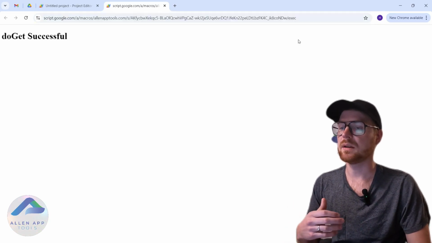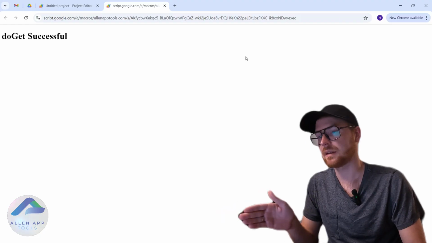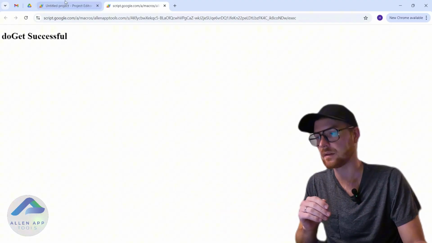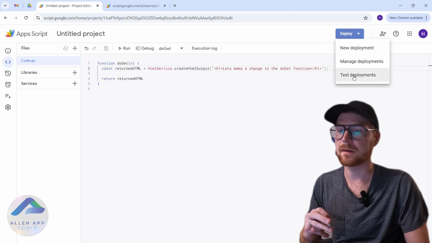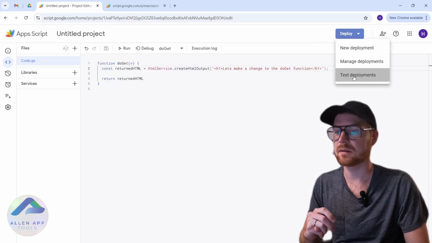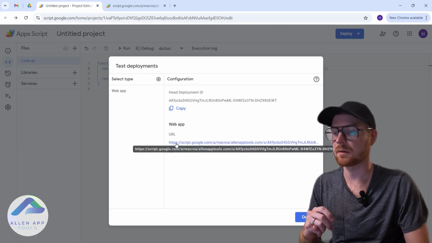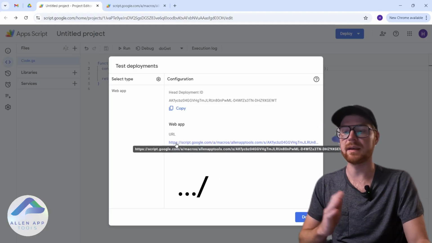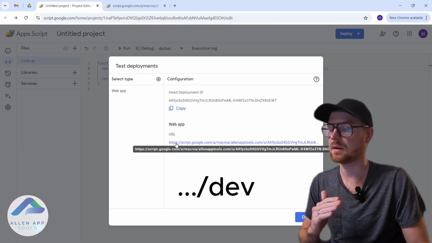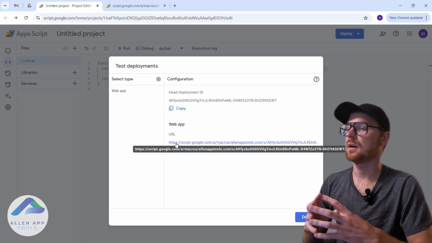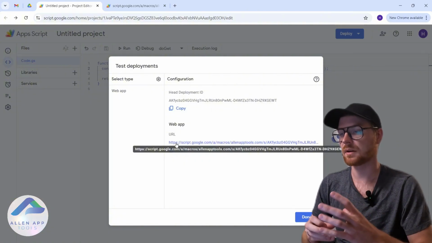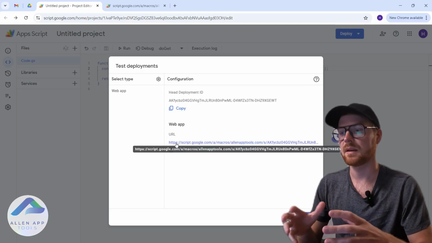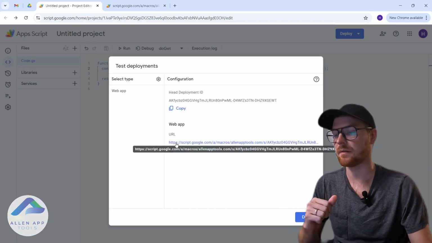Now, we can go to a different URL that's meant for development. How we do that is we go to deploy, test deployments, and we have this URL right here. Now this one ends in dev, D-E-V. This one is always going to give us the current state of the script file. Any changes are going to be live.